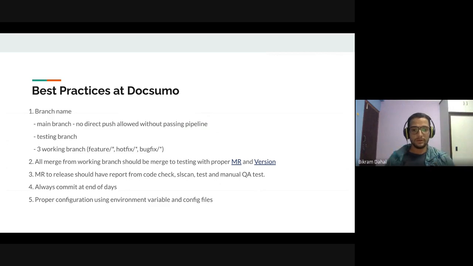So let's talk about, I talked a lot about our CI/CD, let me also be careful about time. We talk a lot of things about the CI/CD pipeline and all of these systems, but I just wanted to condense this into the best practices that we follow in DocSumo.